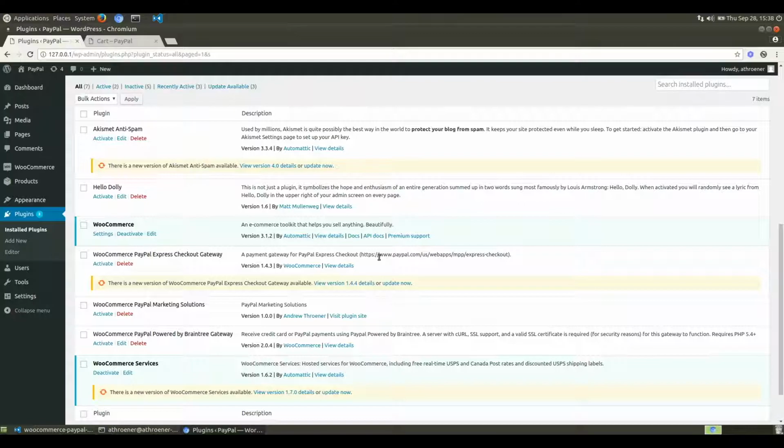So in addition to adding Muse into the WooCommerce PayPal Express checkout gateway plugin, I also created a standalone plugin for Muse called WooCommerce PayPal Marketing Solutions. This plugin uses the JavaScript integration, and it's a standalone plugin, so it can be installed beside any other WooCommerce plugin that's currently in the marketplace.